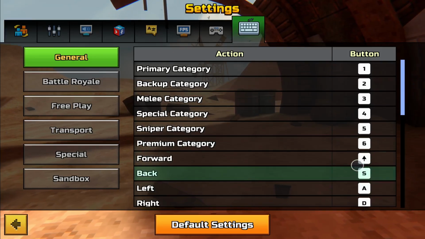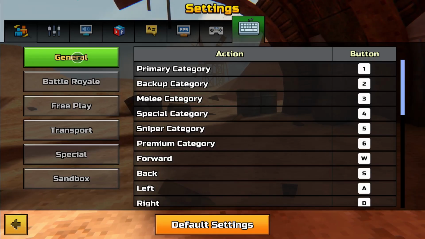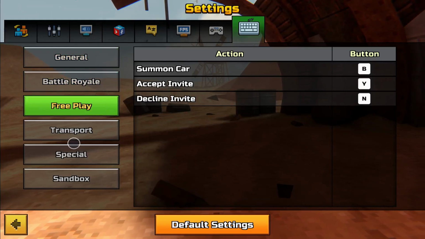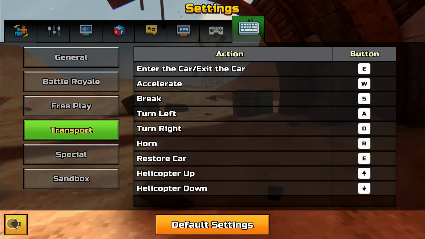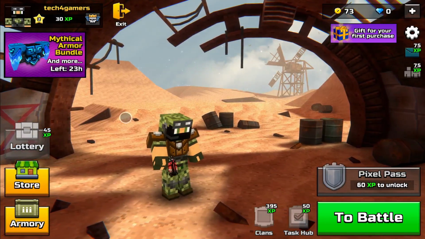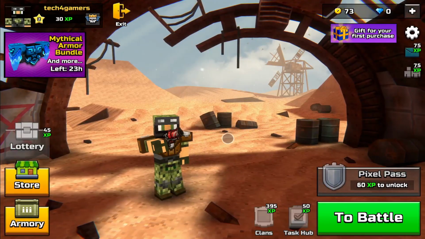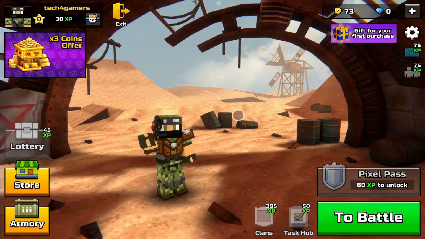After repeating this process for all of your desired buttons, and for all of the various different game modes, you can press the back button, and your changes will automatically be saved. And now you can start enjoying your gameplay with your customized controls.